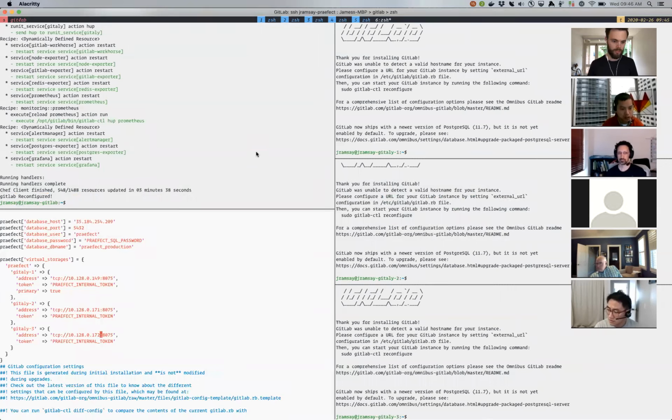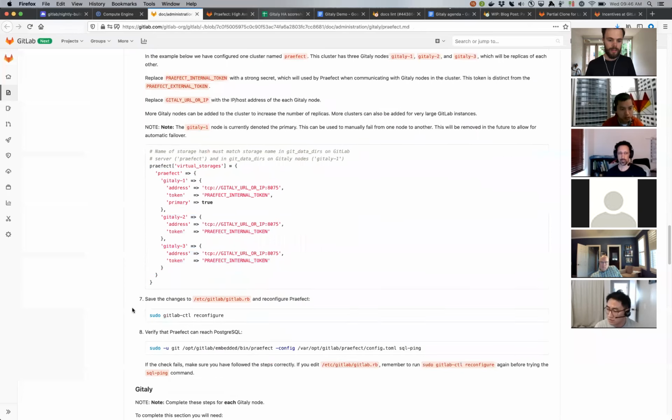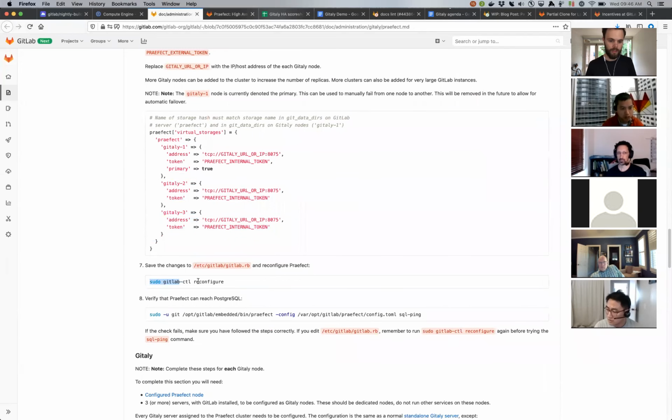Okay, and we'll just leave the token because we're going to use that very secure token. Save the changes and reconfigure.